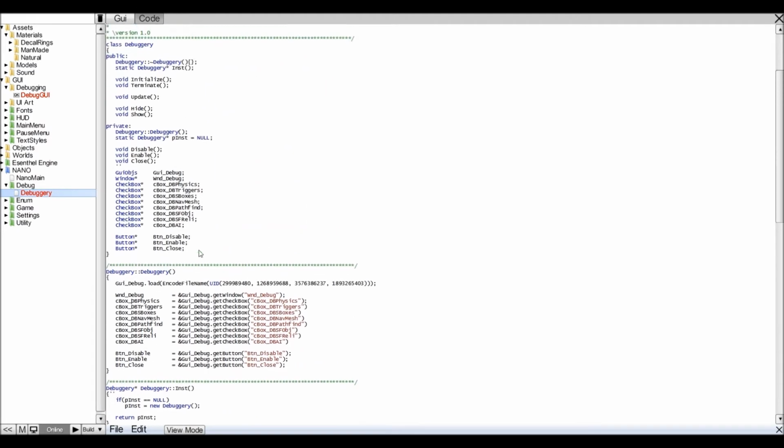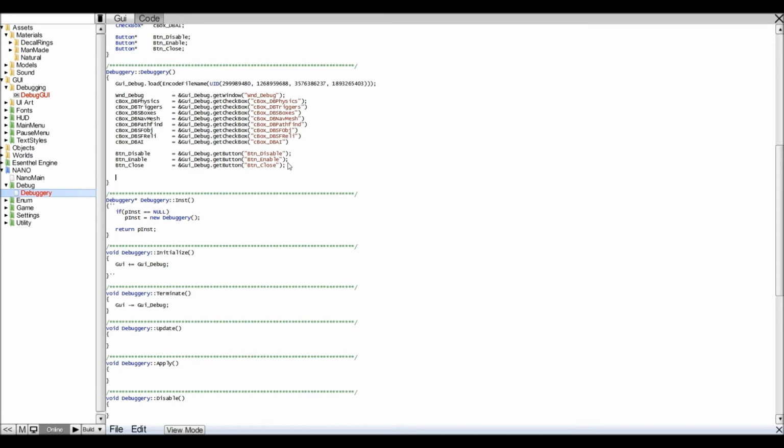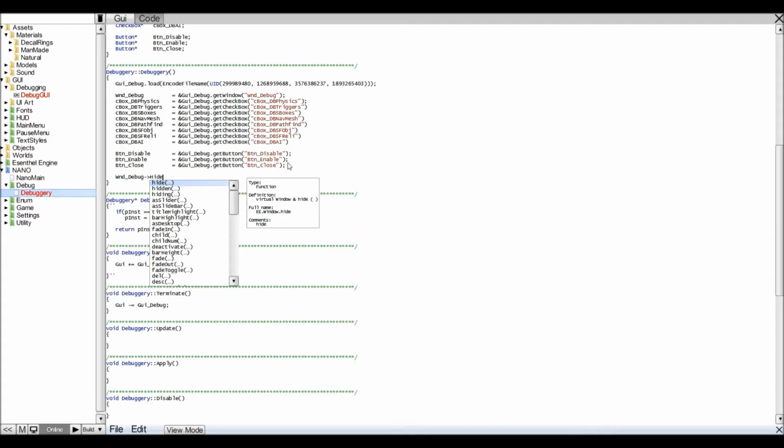Okay, so I've put all those in and I've got all my pointers to all the GUI objects I need. Now what I can do is do stuff with it. So first of all, we want the window to be hidden. So let's go wind_debug and let's make it start hidden.